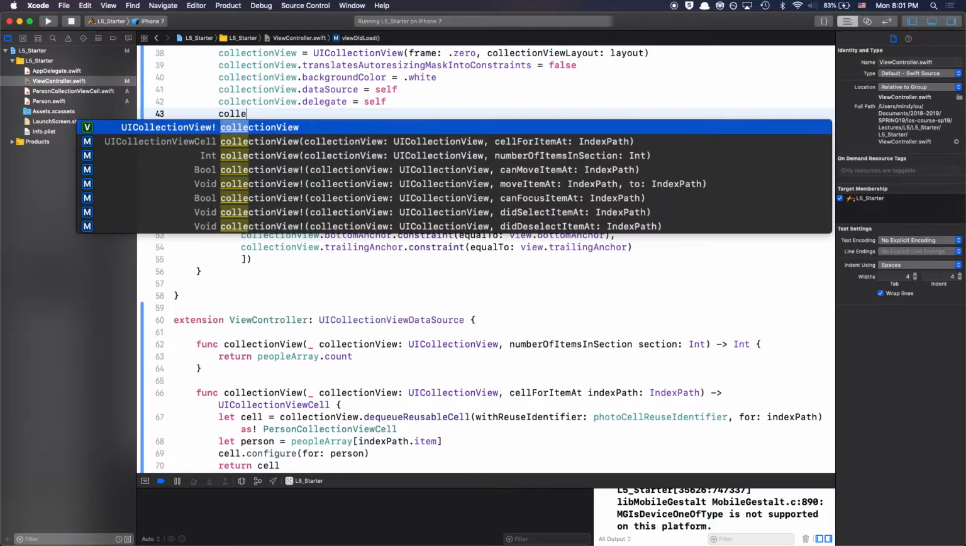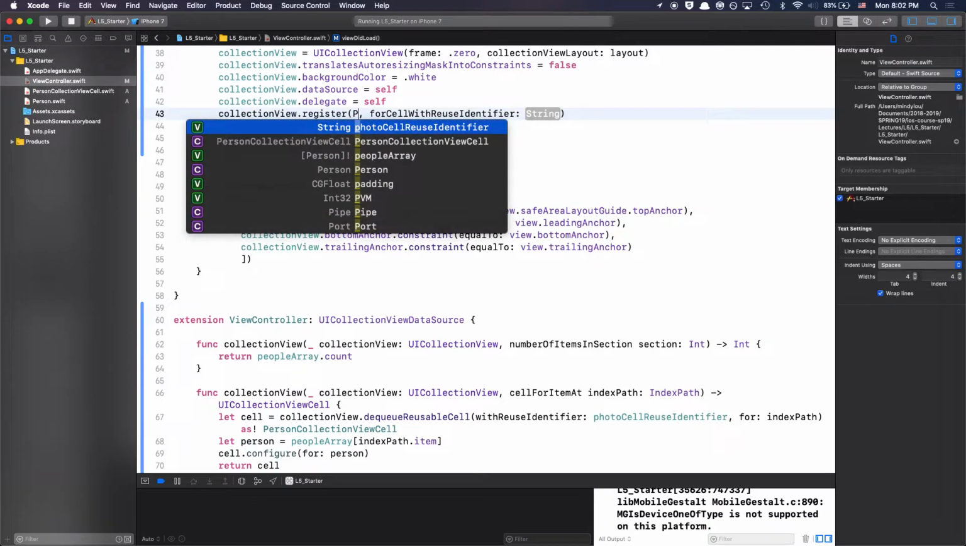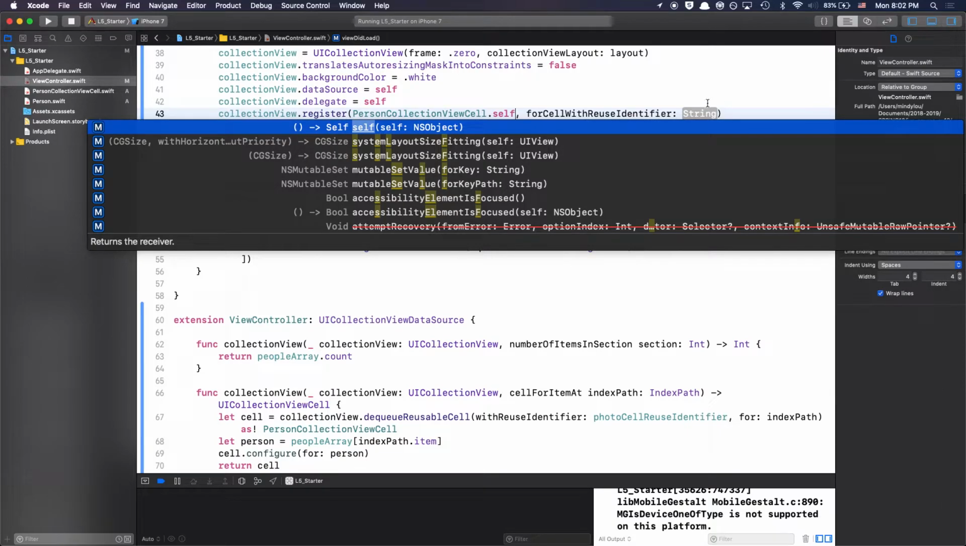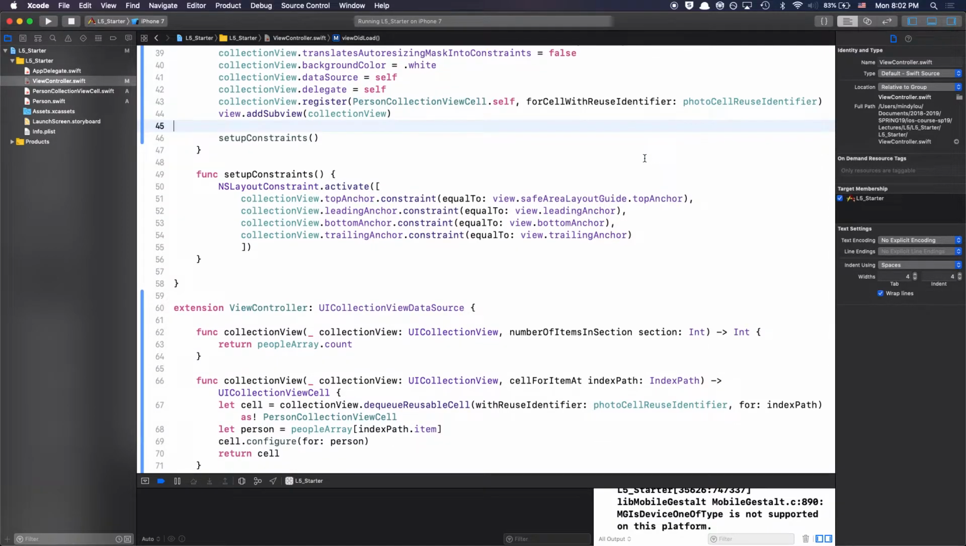So how we do that is just like in table views, collectionView.register, and we're going to register the PhotosCollectionViewCell or PersonCollectionViewCell .self with the photo cell reuse identifier. So that's basically saying anytime I have a PersonCollectionViewCell, it's going to be associated with the photo cell. Does anyone have any questions about that?